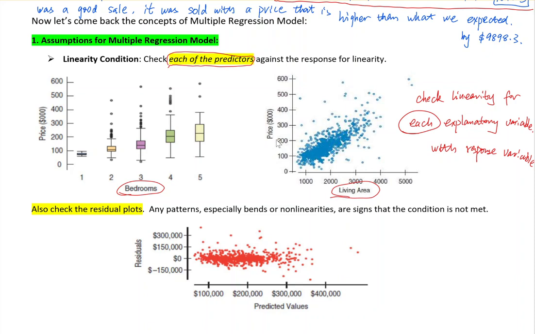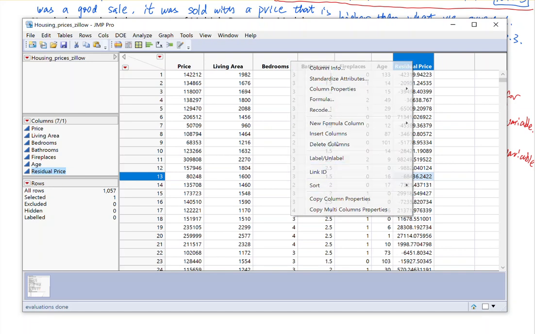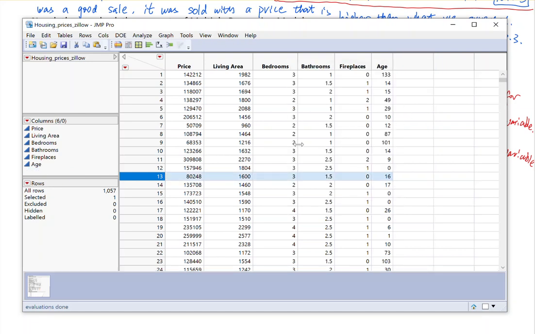Here I will show you how to get these 2 scatter plots, even if I have more than 2. What if I have 10 variables in my regression? How can I make the scatter plots together? So this is the original data set. We have living area, number of bedrooms, number of bathrooms, fireplaces, and the age of the houses as my potential explanatory variables, and the house price is my y, the response variable.